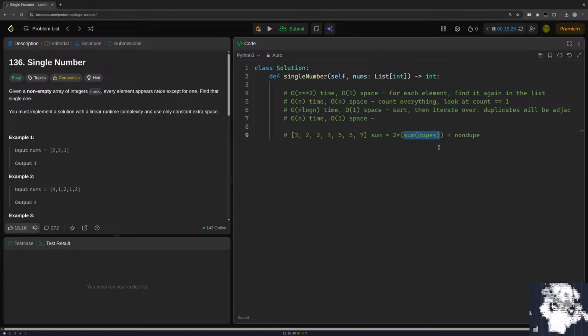I don't know how to get to the non-dupe from that. I was thinking something like you take that, you divide this whole thing by the sum of the duplicates. It doesn't really work. I wonder if I'm onto something here with the sum though.